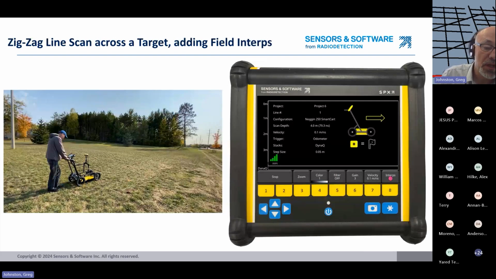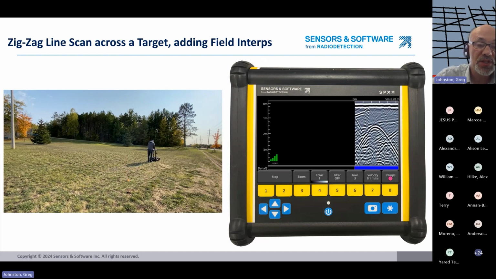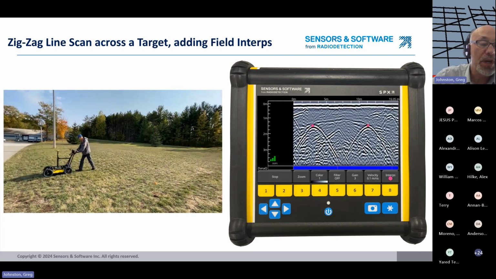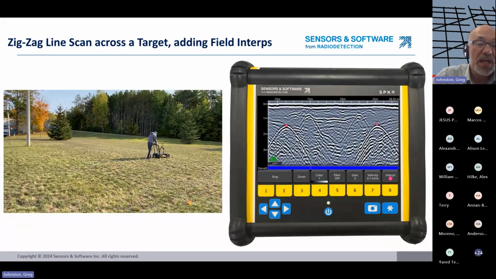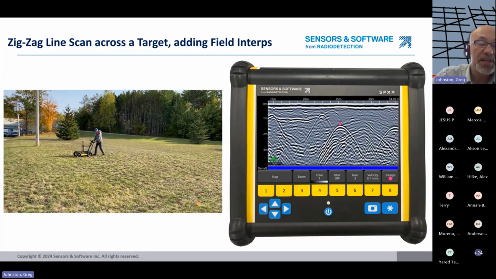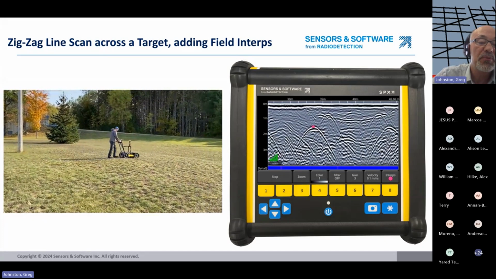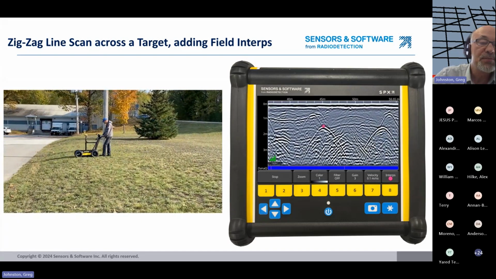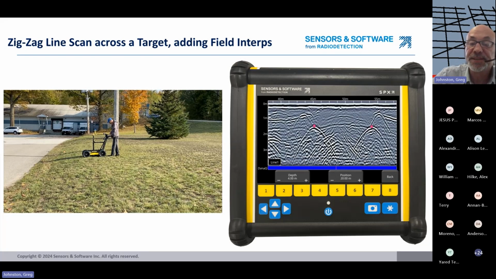So here's another example of collecting the data and adding point interpretations out in the field. So if you watch as he zigzags over top of this linear feature, which is a utility in this case, he keeps seeing the same hyperbola over and over again, same character, similar depth. And so he's adding a point interpretation to the top of it. And you notice you don't really have to stop. You could do it on the fly. You don't have to back up and be right on top of the hyperbola. You can just touch the screen where you see the hyperbola, and the GPS looks after all the positioning.